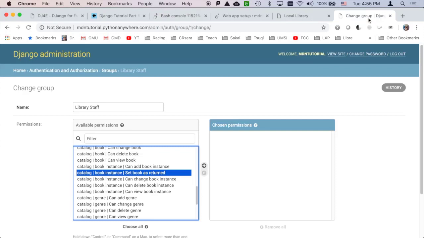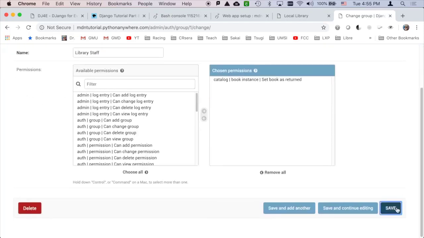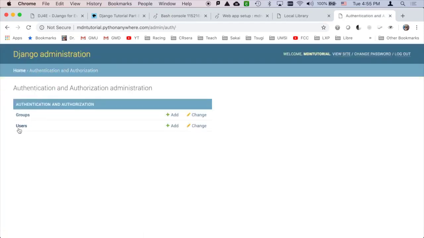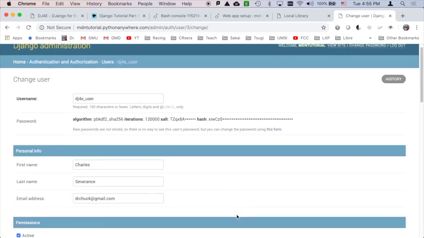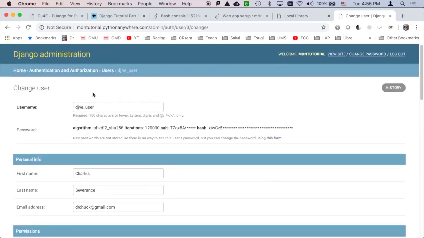So we're going to copy this over, and now this permission is available to everybody that's in the library staff group. And then I say save, and you can see that our user DJ4E, we've added them to the library staff group. You could create separate users, but we'll just make all of this library staff group.